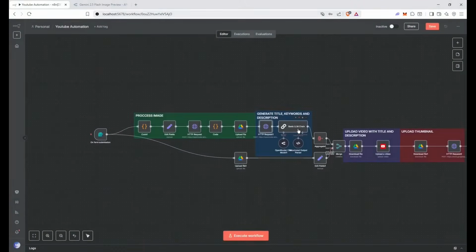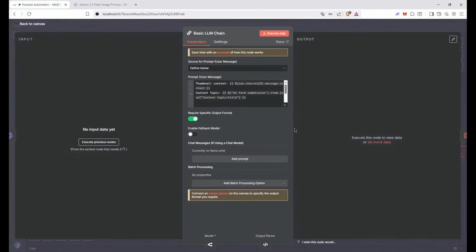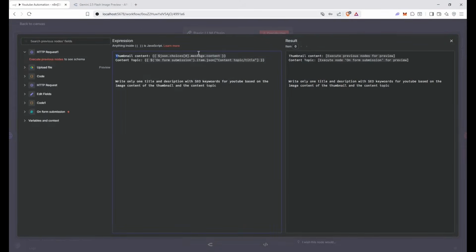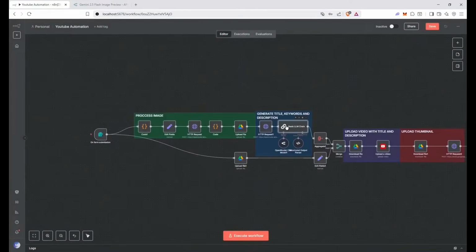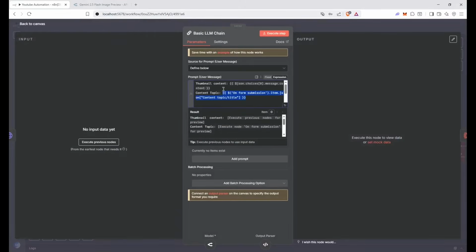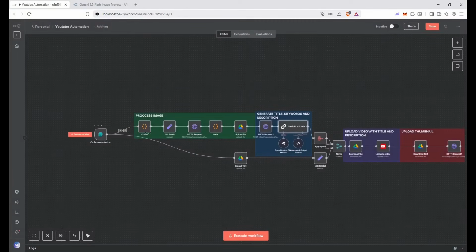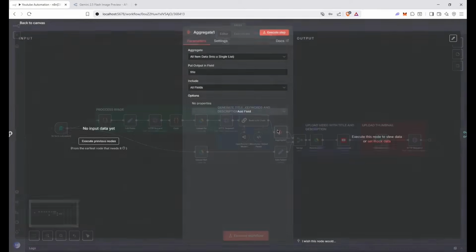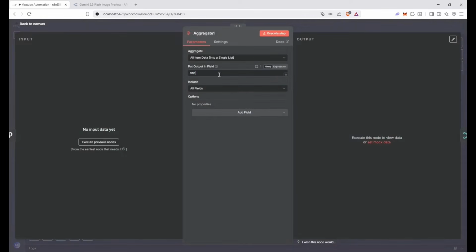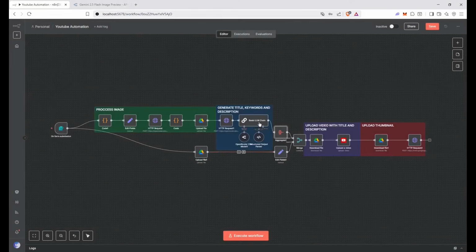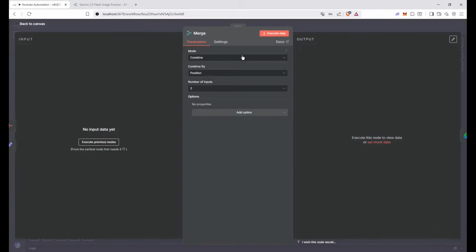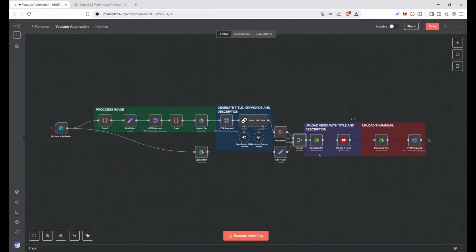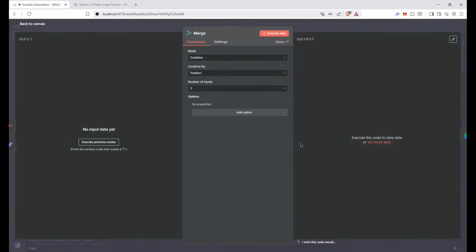And here is the AI part of it that generates the title and description. So you would give it the thumbnail content, which the AI from the previous node would pass. And then the content topic, which would be passed from the on-form submission. And then you would aggregate that into one output field called title. So it outputs the title and description all under one object. And then you would merge those. So the merge setting would be combine by position and the number of inputs. So there's going to be 2 inputs, so you put 2 inputs. So that basically combines them, it would put them one under the other.